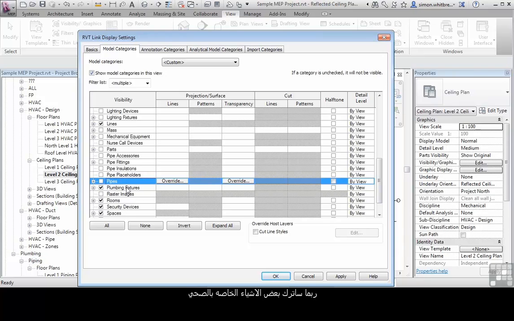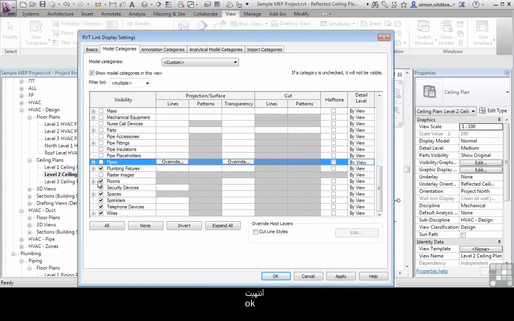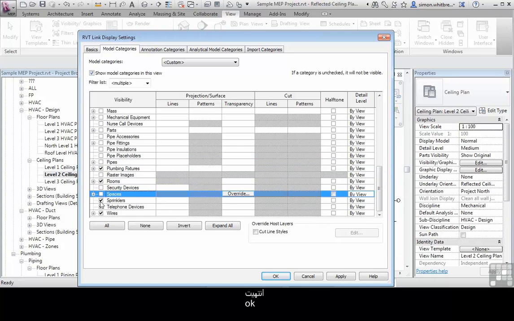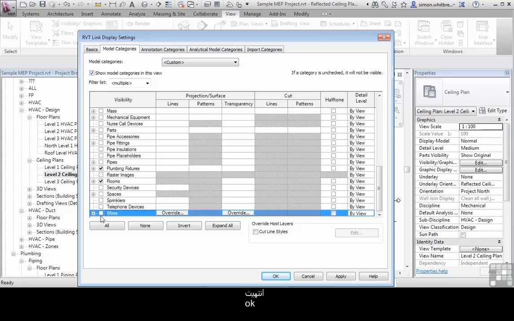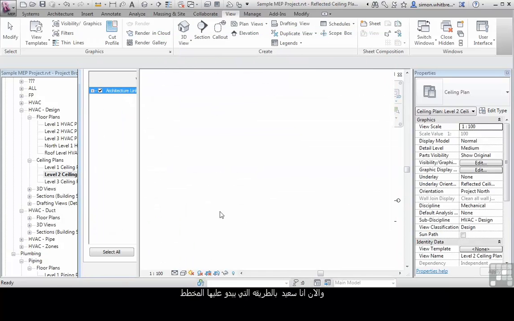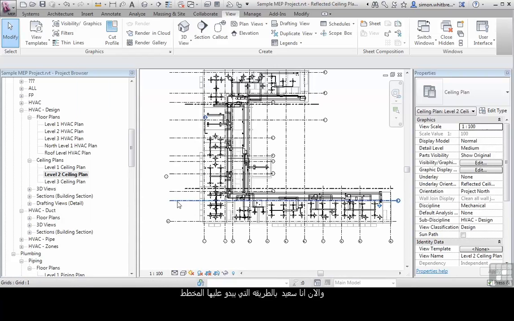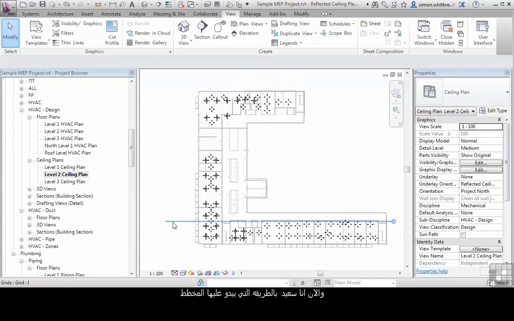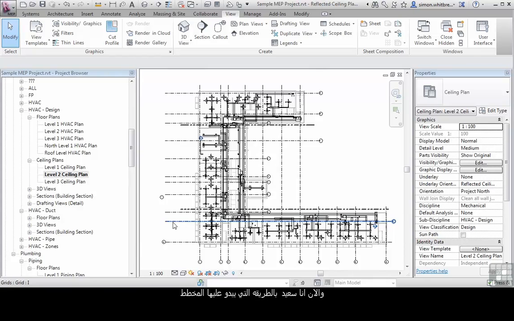I might leave plumbing fixtures on, as the architect may be responsible for placing objects like toilets, although I can't imagine seeing any of those in a ceiling plan. OK, so we've now finished. Click on OK again. And I'm happy with the way that my layout looks.